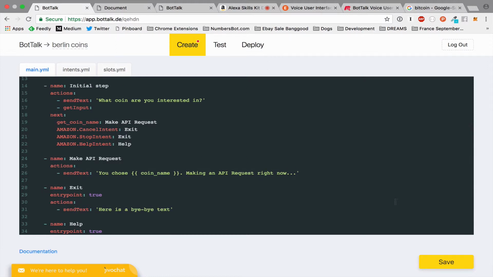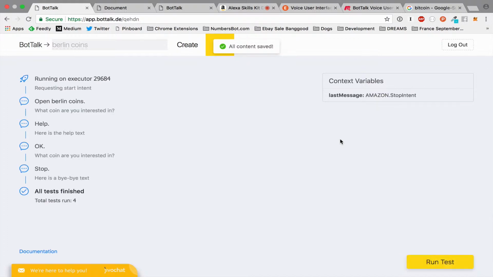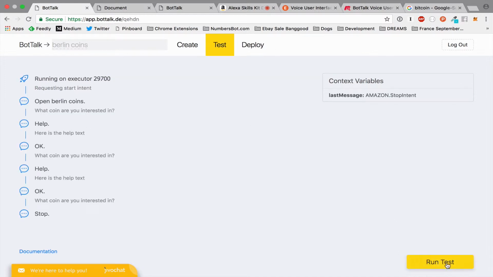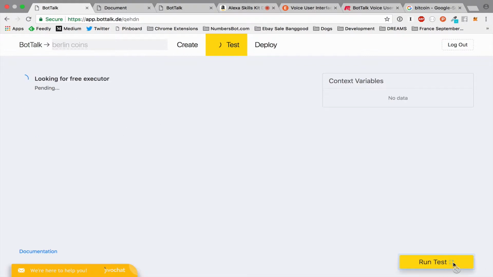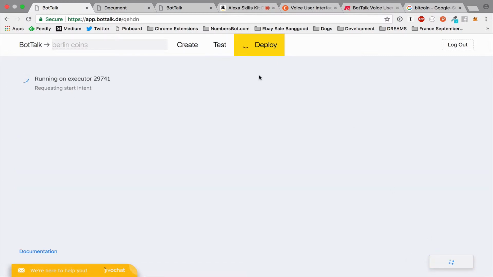So let's just test it. Let's save it, and then let's run a test right here. He's choosing help, and then stop, and here help again. What coin are you interested in? He's choosing Ethereum, and the tester says, okay, you chose Ethereum, make an API request now. The tester actually tested everything, but let's just redeploy it and see for ourselves that it's actually worked.